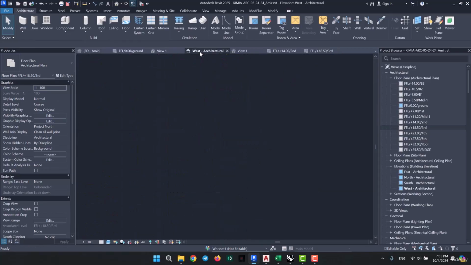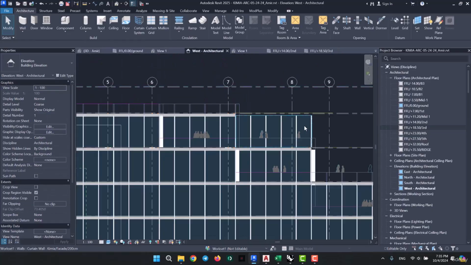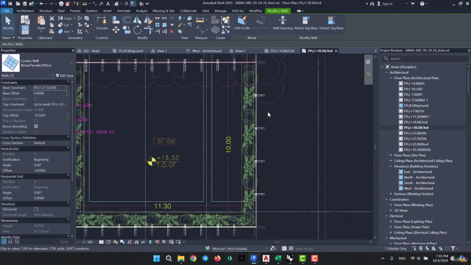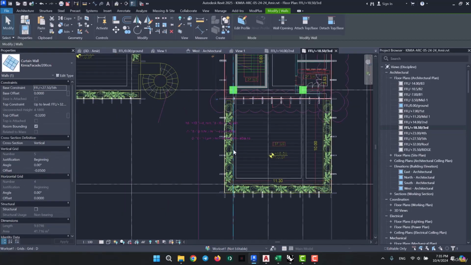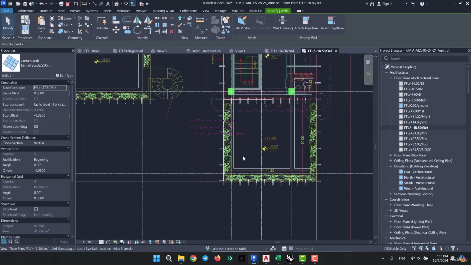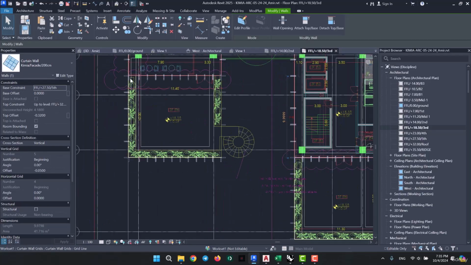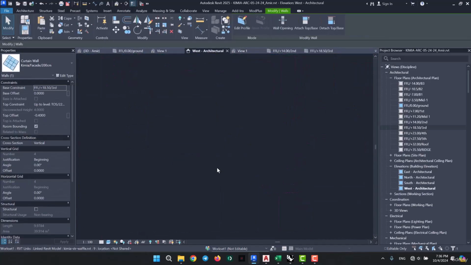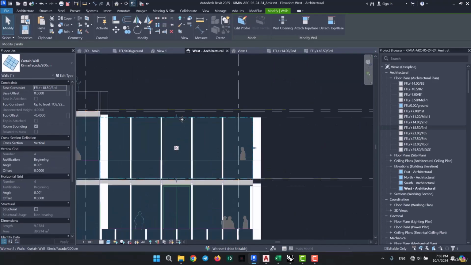Okay, now back to the elevation. So here we've got this curtain wall, which in the floor plan it would be this one over here. We've selected to highlight it. There's another at the back and one over here. So now I will select this one, then go to the west elevation, and here it is.